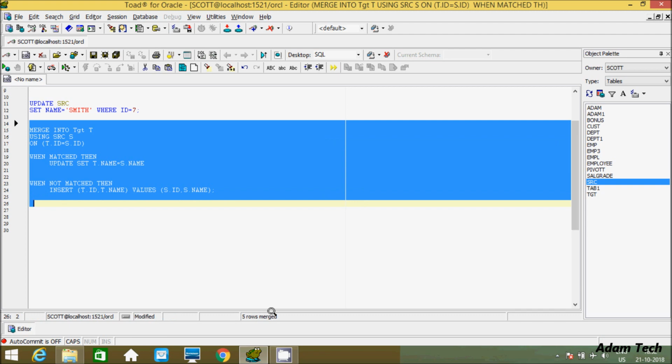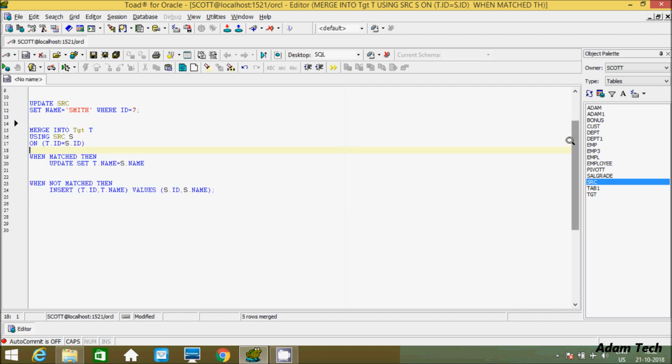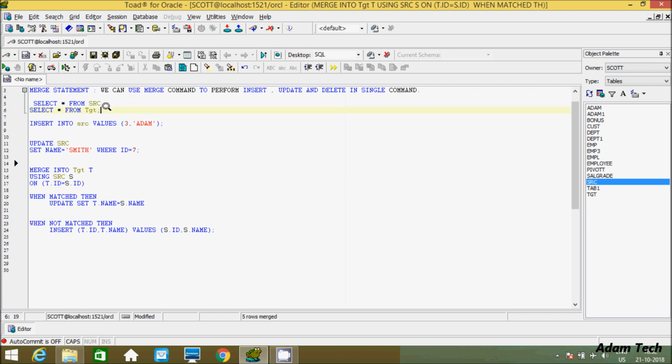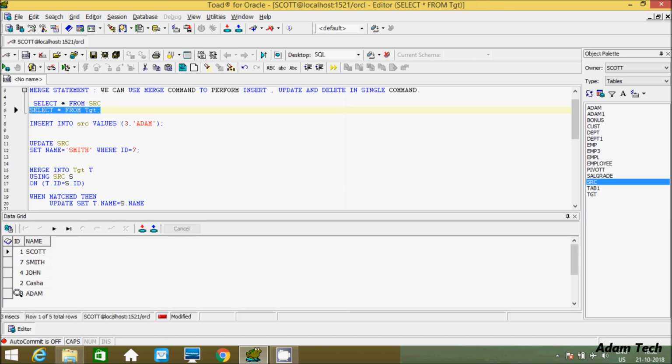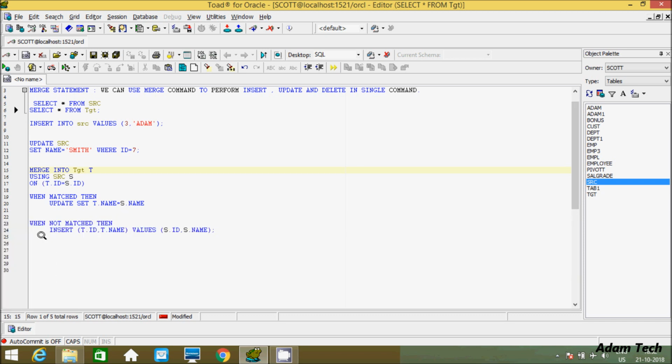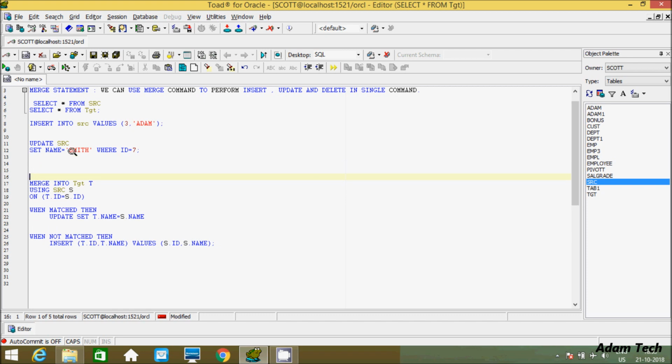Five rows merged. Now go to the target table. Inside TCT, see a new record inserted: ID 3 and name Adam. So this is the way to insert a record. This was the insert part. Next let's see about update.